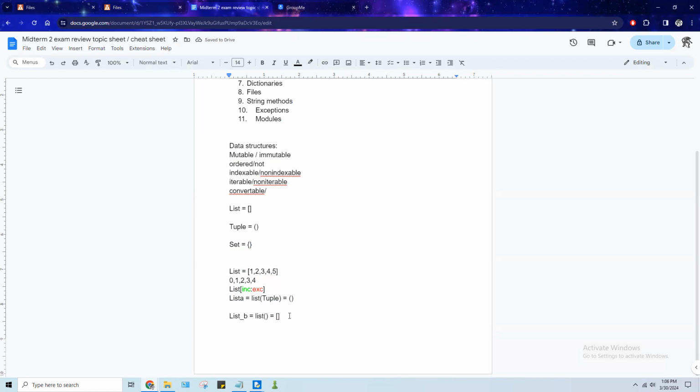But I'm pretty sure list will work. This will work, but I would just do square brackets. I'm pretty sure this will work as well, but you can also just do tuple. So tuple A equals tuple. This will give you an empty tuple. You don't want an empty tuple, but you can make one.